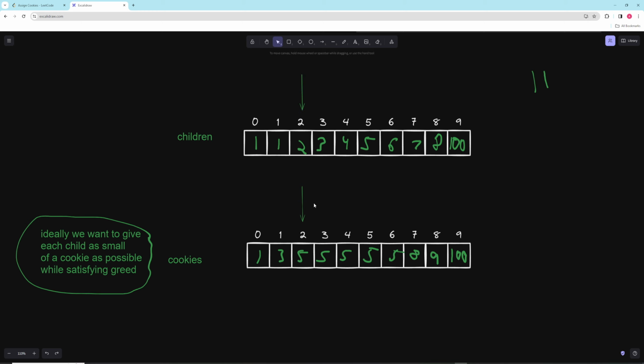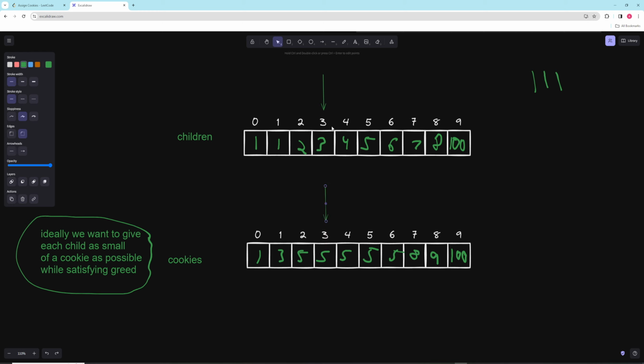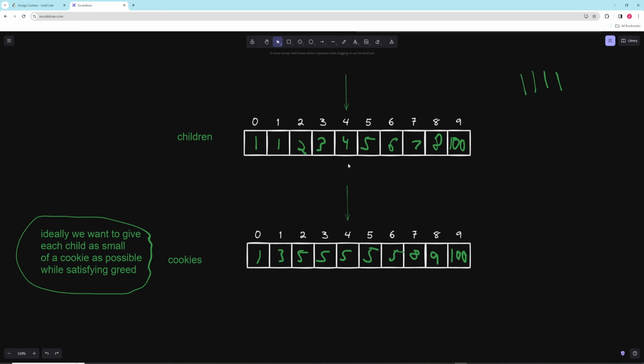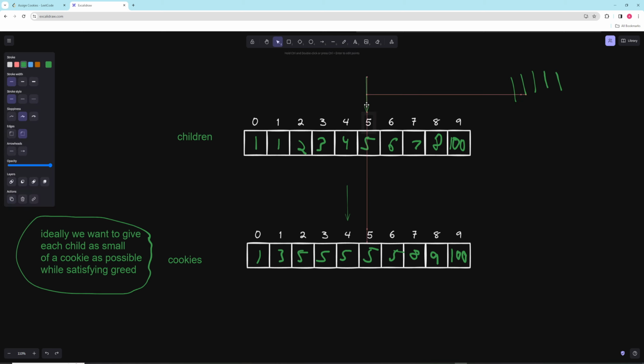Can we assign a cookie of size 5 to this? Yes, we can. So add another one. Move both of them. Can we assign a cookie of size 5 to a child that wants 3? Yes. Move both of them. Can we assign this one? Yes. Move both of them. Can we assign this one?